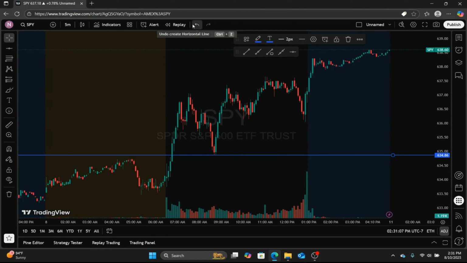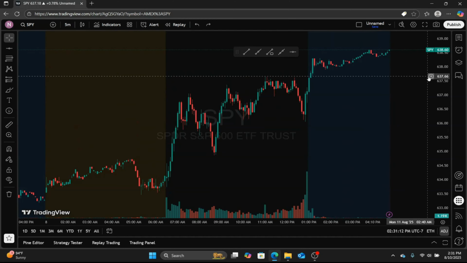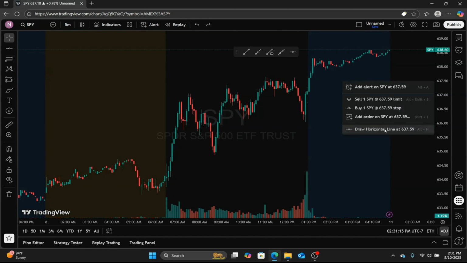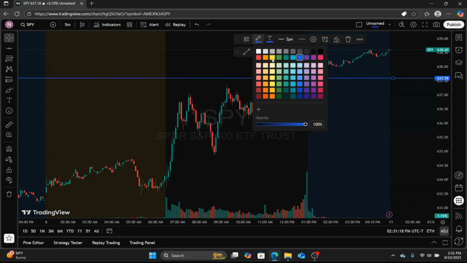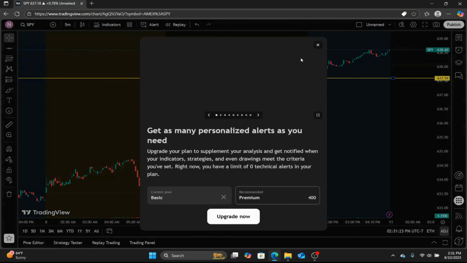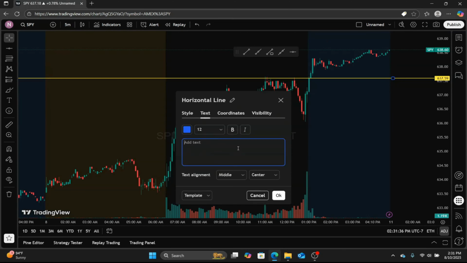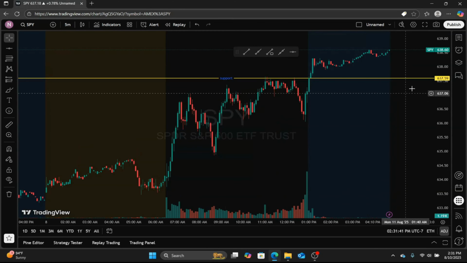But here's an easier way to do it. You go to wherever you see your support or resistance. For example, right here, 637, you click that plus, draw a horizontal line, and there it comes. You could put your color, you could add an alert. Once it crosses that bar, you could put a message. If you go to settings, you could write text, support, hit OK. And it adds it on there.